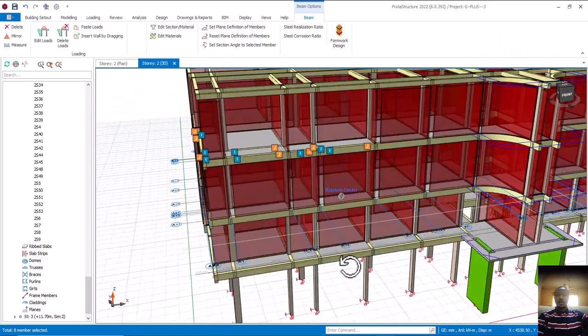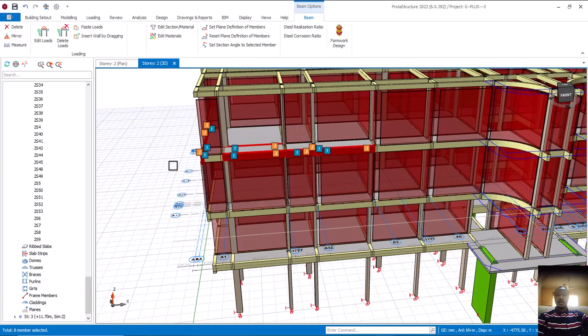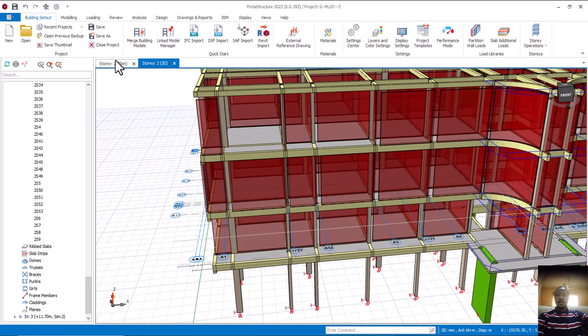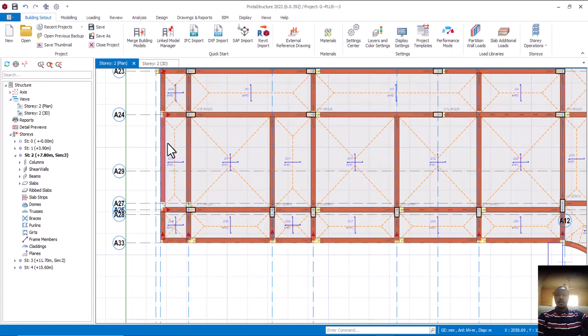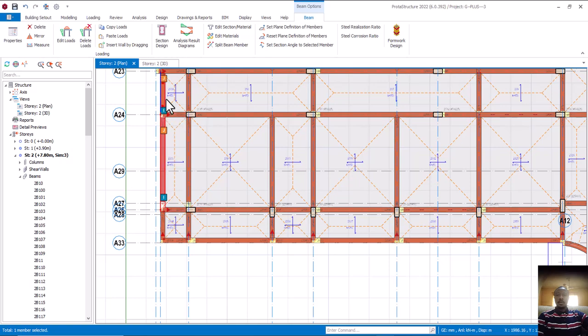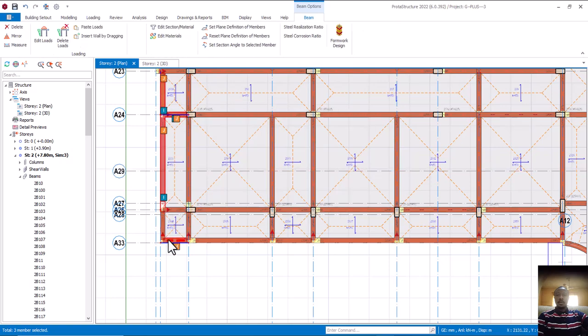Okay. Let me go to the plan view. I think that one is faster for me. We have done it before, but sorry for that. It's part of training. Is that okay? Part of the training.